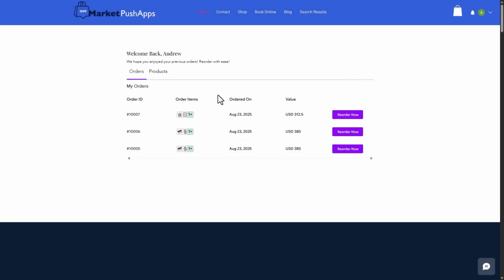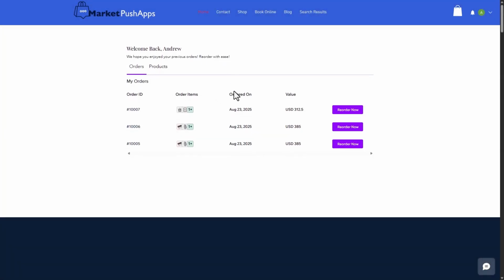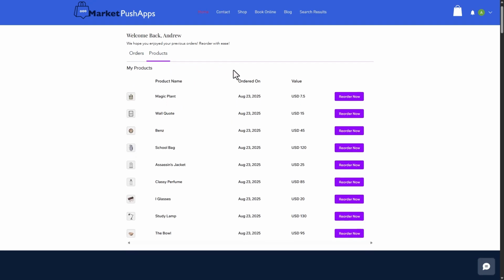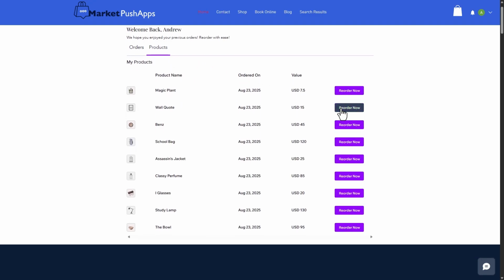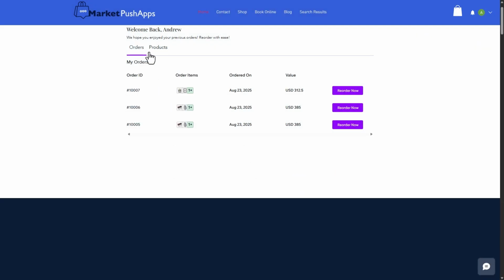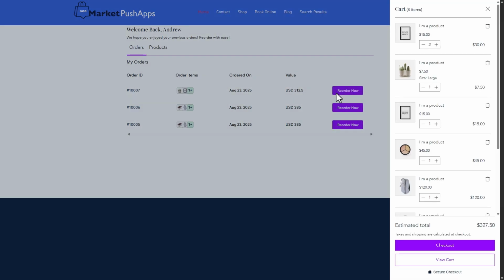Are you looking to make shopping faster and more convenient for your customers? With Buy Again and Repeat Orders by Market Push apps, shoppers can easily reorder their past purchases with just one click, enhancing convenience and driving repeat sales. Logged-in site visitors can quickly reorder individual products or even repeat an entire past order with just one click.